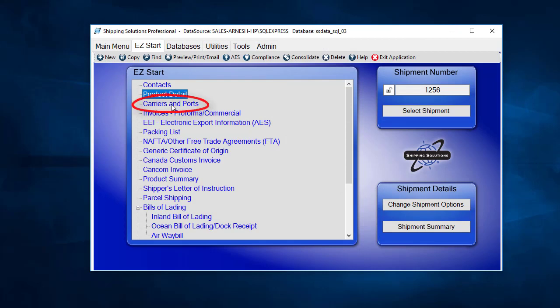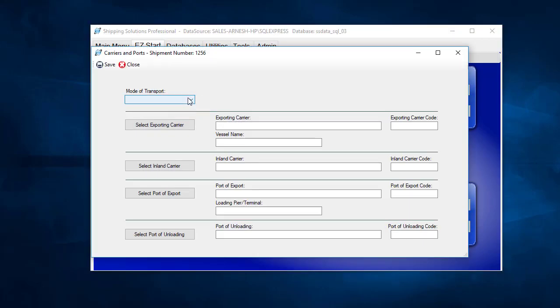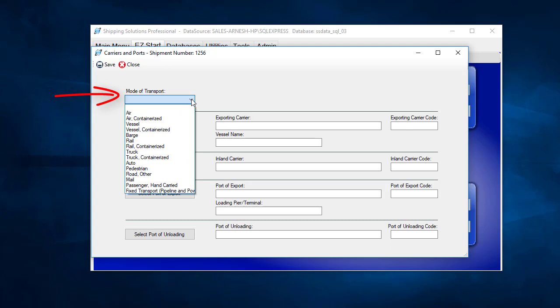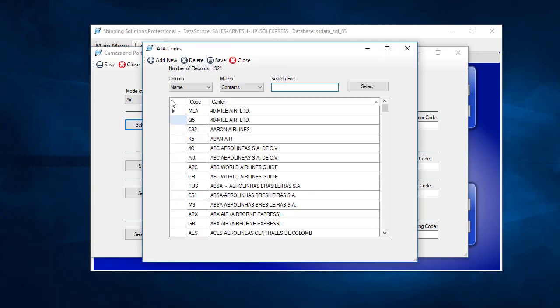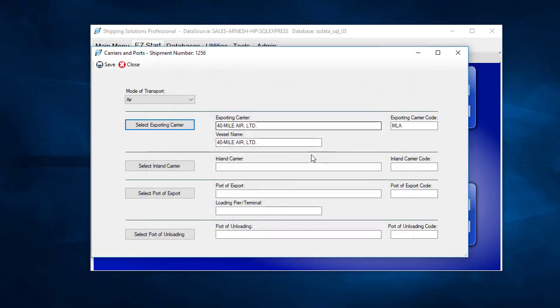The next screen is for carriers and ports, so we can select our mode of transport. So this is the mode of transport for how the goods are actually leaving the country. So maybe they're leaving on an airplane, so I can select air. And then because I've selected air as the mode of transport, if we click select exporting carrier, it'll bring us to that IATA codes database, the air carriers codes database. If we have an inland carrier, we can pull that in from that database.